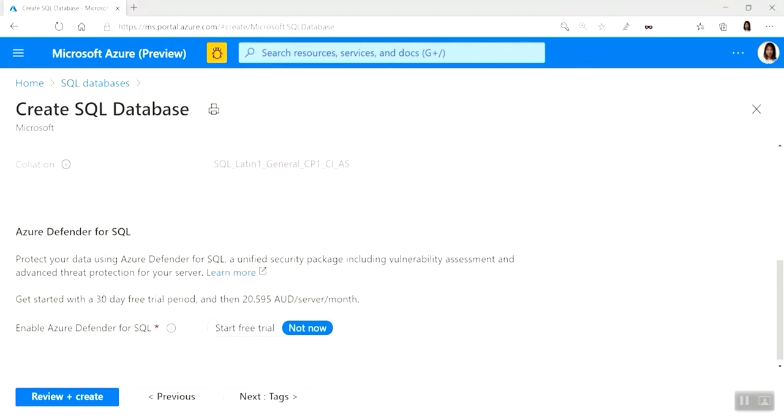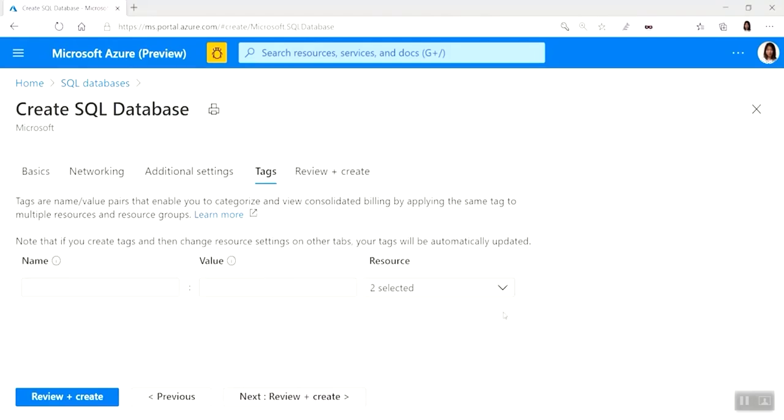And down here, we can also set up Azure Defender for SQL. Now, this is that advanced threat protection, which provides the vulnerability assessment and threat protection for our SQL Server. So I'm not going to enable it for now. And then we move into the Tags tab.